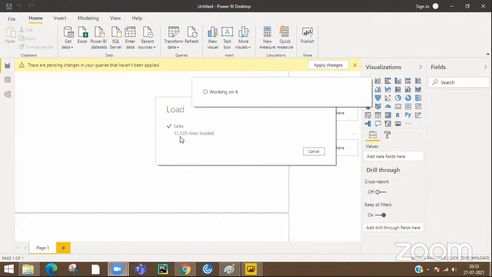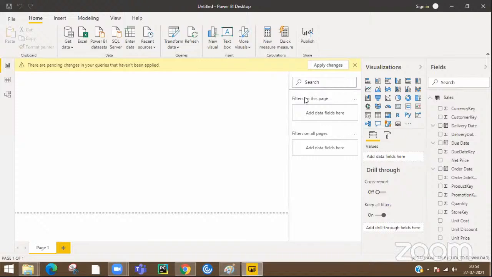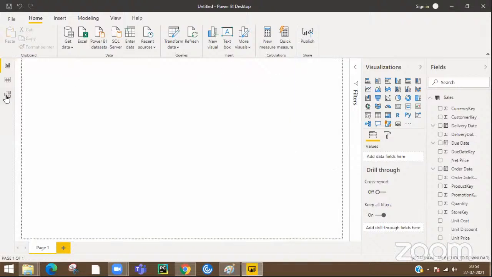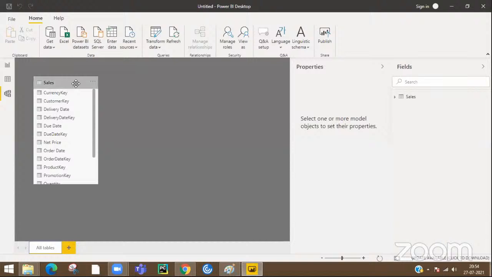12,535 records got pulled into my Power BI. So where is that table available now? Where is the table available for me? In the data model. In the data model, that table I can see. Okay. Graphical representation. Let me just click on data model and see the table will be available. See, this table is available.